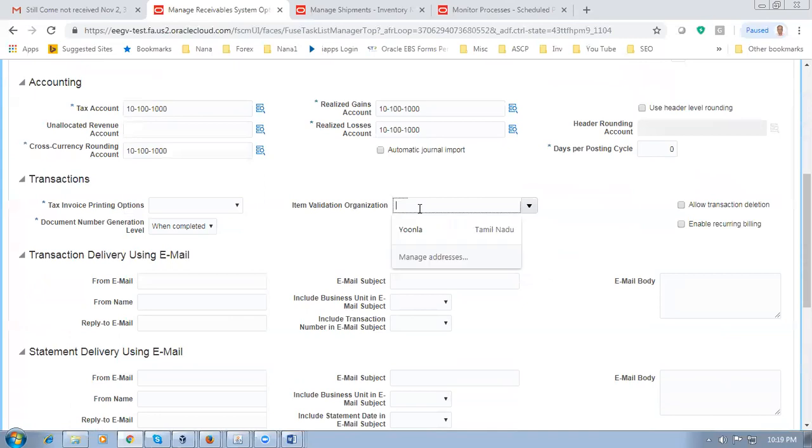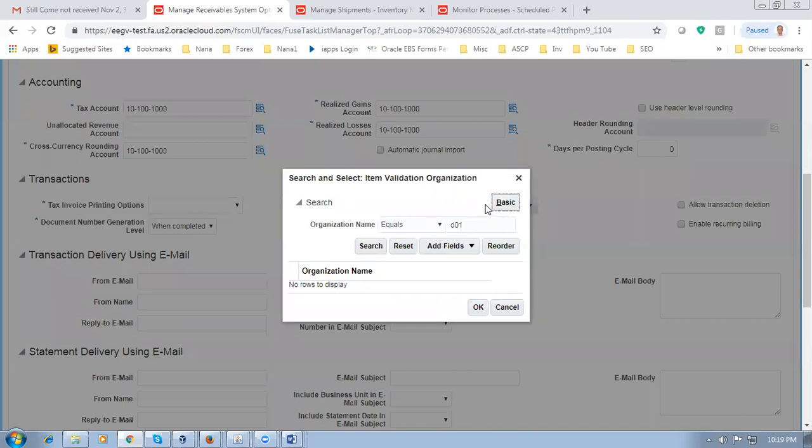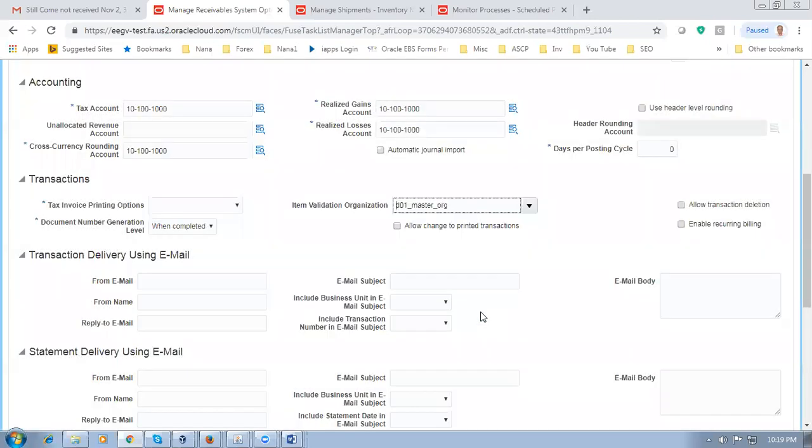Item validation organization is a very important one. I will now put my master org again. I'll find 010 and give it a tab. Item validation organization is D01. Click on search now. Organization name is D01, and it's a small d. Click on search now. It's not coming. How come? In the advanced, starts with D01. Click on search now. Yeah, it's coming. Not a good search at all.